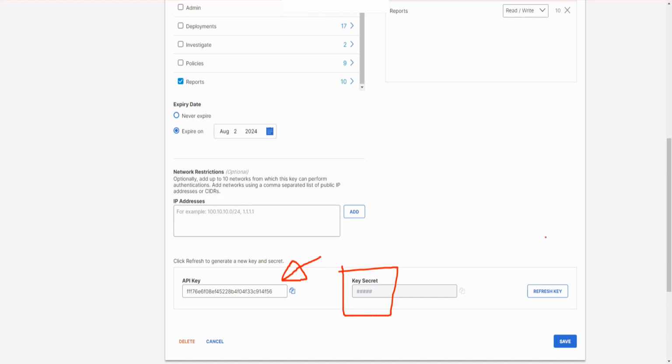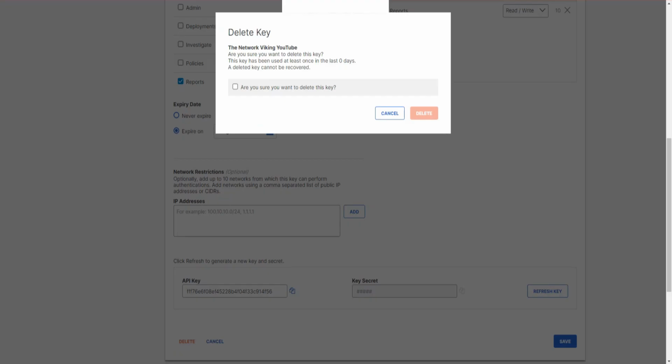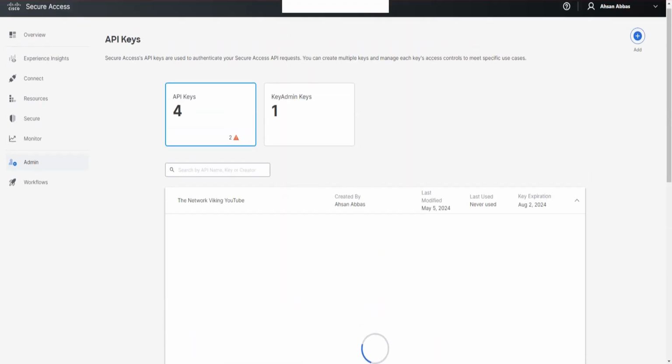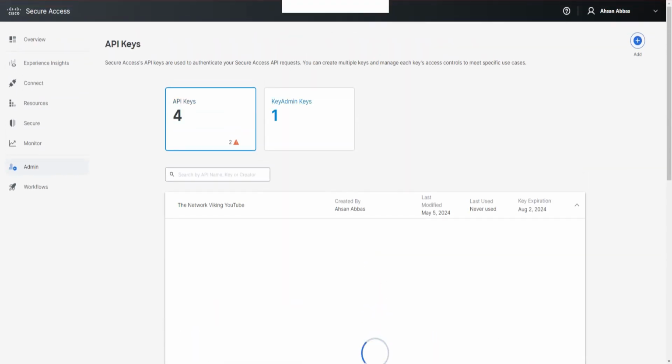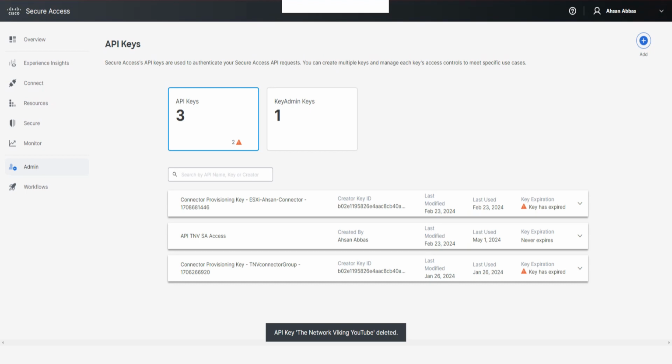So you can refresh the key as well if required. That's it. The rest of the settings remain as they are. I'm just going to go ahead and click on delete in this case. Are you sure you want to delete this key? Yes, I want to go ahead and delete this key. So we are back to 3 API keys and 1 admin key.